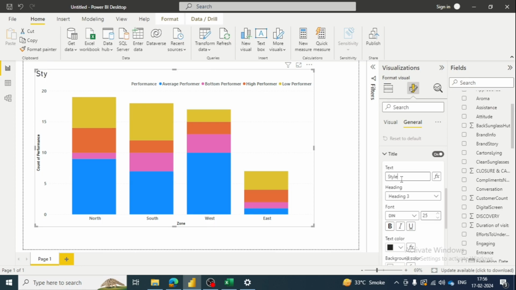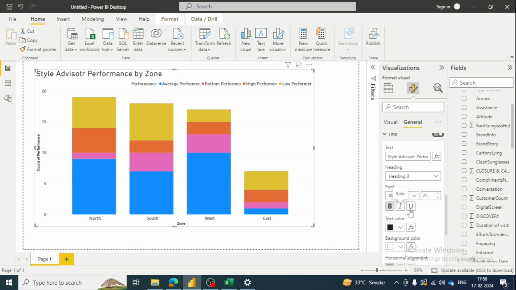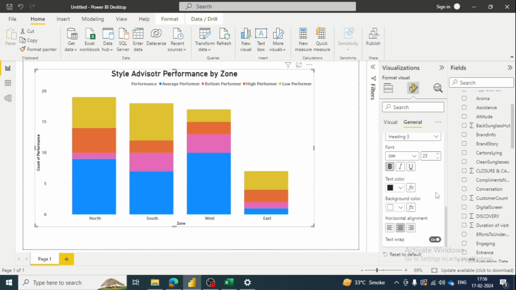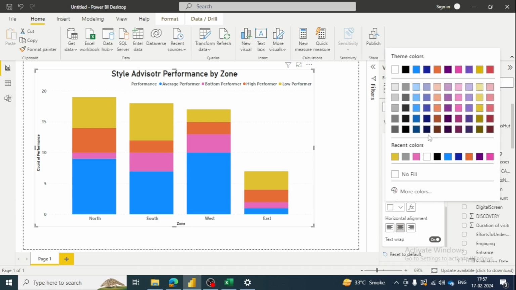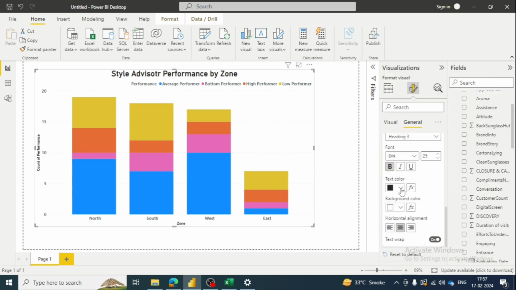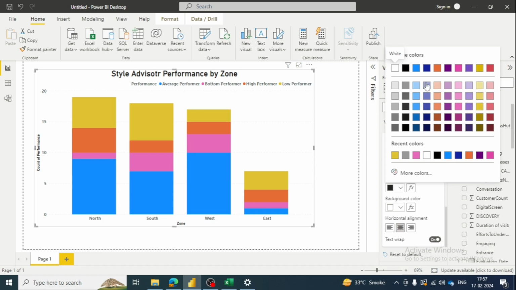let's say I want to rename this to style advisor performance by zone. So let's say I want this as a title for this graph, and then I've made the font size to 25. I'll make it bold and keep it to the center. Background, in case you want to do that, you can change. Otherwise, I'll just change the text color to this one.